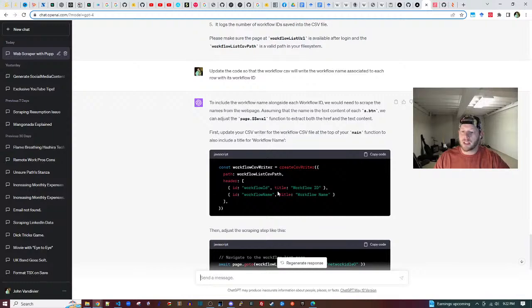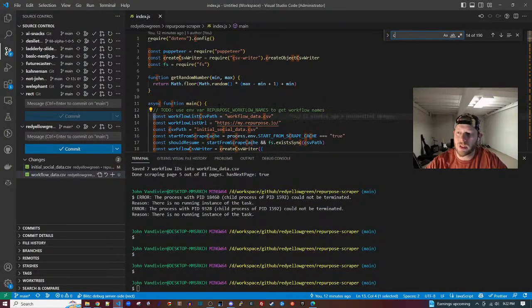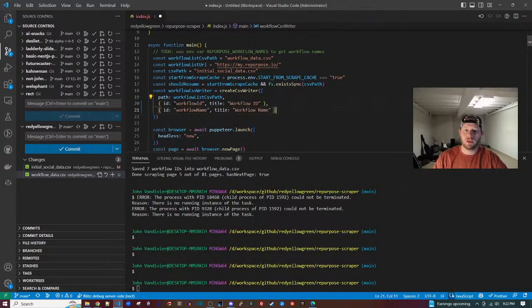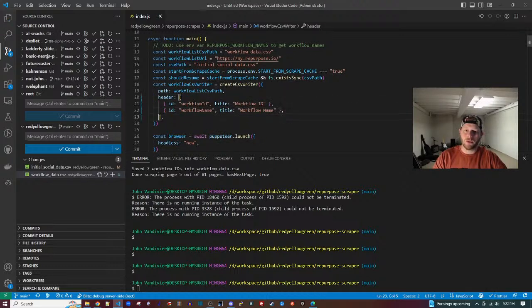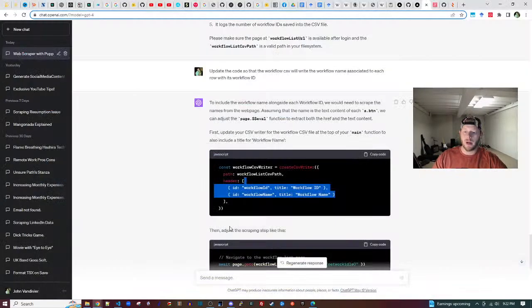Okay, so it says update the CSV writer. So now we've got 2 columns. It's going to have workflow ID, workflow name. Control F, looking for the word writer. Okay, this is the workflow CSV writer. And you can see I'm updating the header, which is an array of 1, and it will now be an array of 2. So it makes sense, right? I'm moving kind of quickly, but as I go, I'm peer reviewing everything that GPT tells me. I'm not just trusting it.